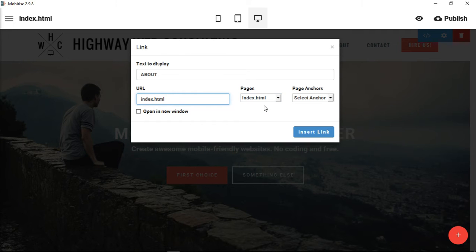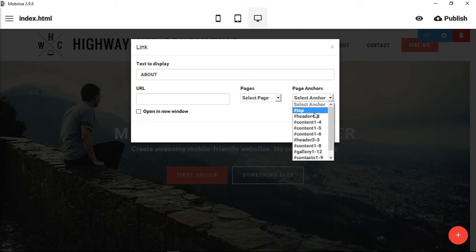But if you have multiple pages, you could just choose which page you wanted, and that would be an internal link because there's no HTTP or www dot anything else, right? This is just your internal website link. You can also choose a page anchor. Now you can see here there are a few different ones to choose from. We have top, header, three pieces of content, another header, content, gallery, contacts, and bottom.